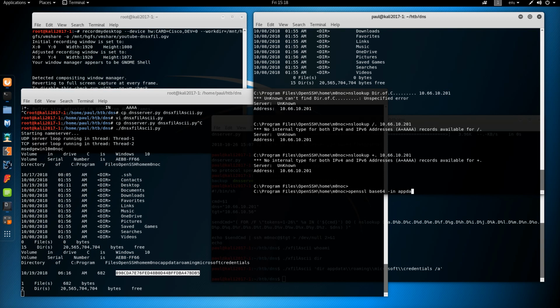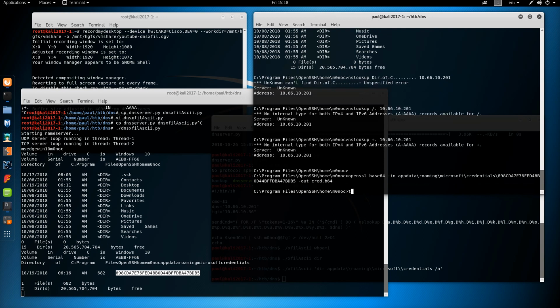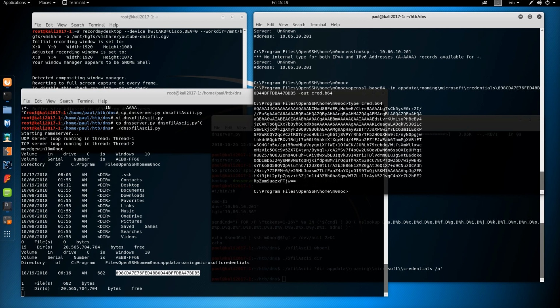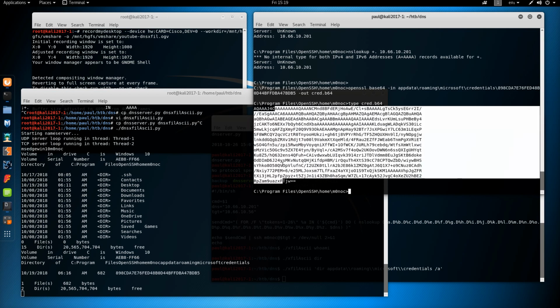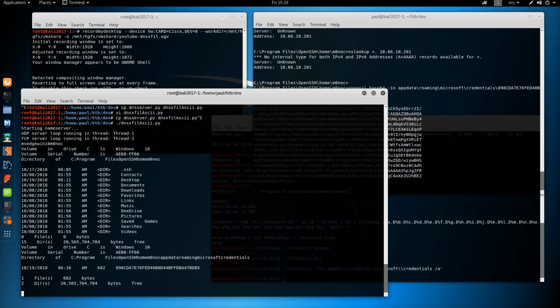I've installed OpenSSL on this box, so we've got some form of base64 encoder. So if we take that file, Microsoft credentials, out to cred.base64. Cool. So we've now got a base64 encoded binary file, so we're going to try and exfiltrate that.